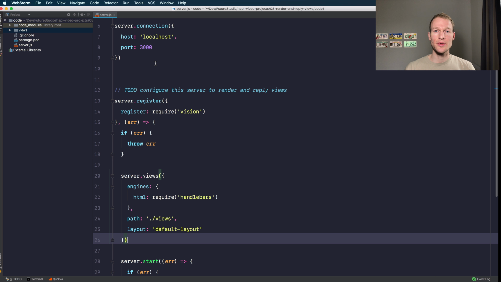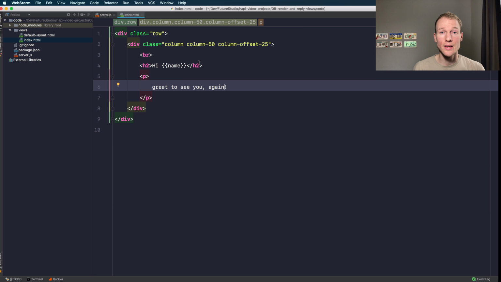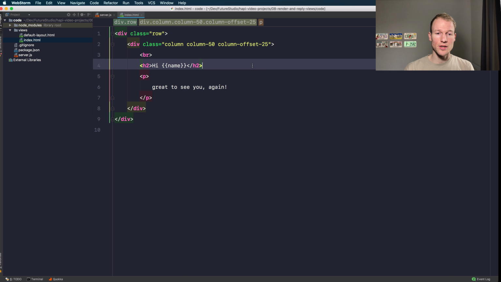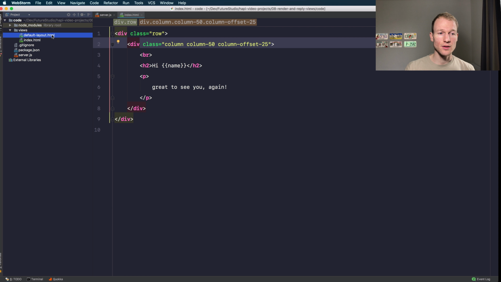What I missed up to this point is that I've added a views folder containing the default layout, which I've defined here. And the views path just points to this directory. Within the views directory, we have an index.html containing just the template syntax for handlebars. It's a name property which will be rendered dynamically, passed from the route handler. We will see that in a second. So you can see that the view is kind of simple. It just defines a basic layout setup.